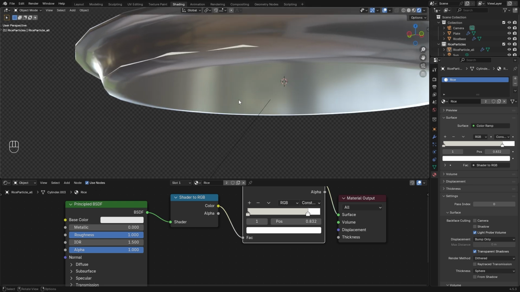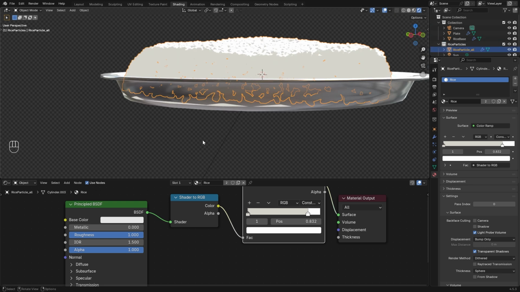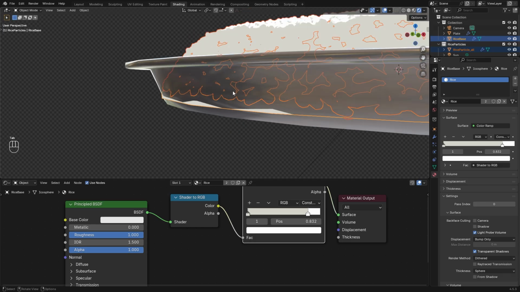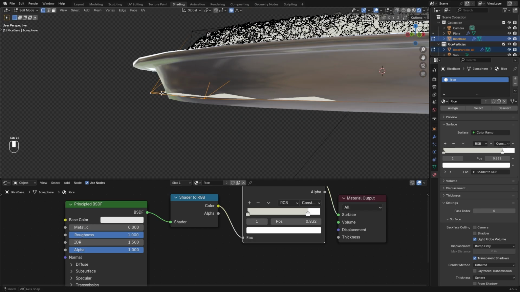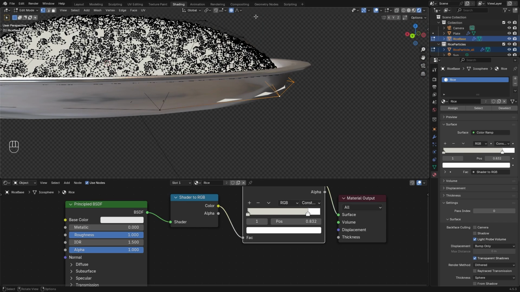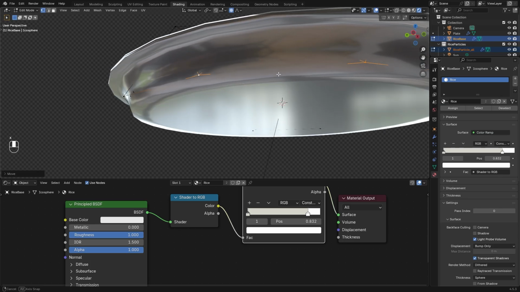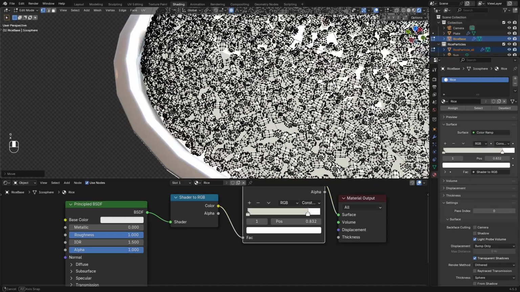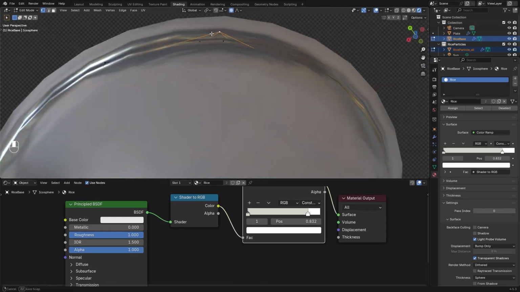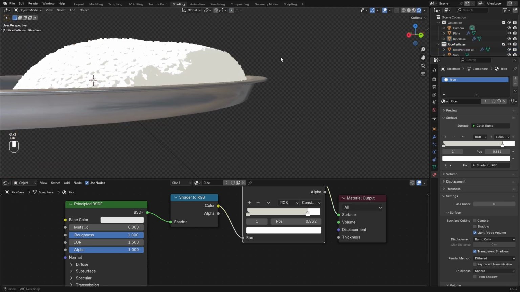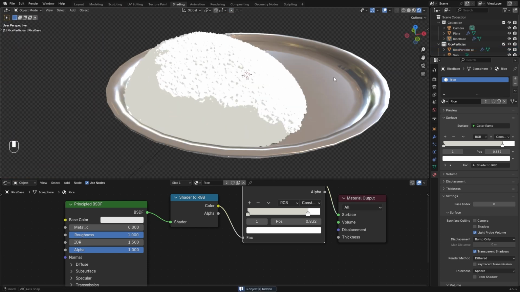Oh, and in case you see some edges poking out for the rice base as well, what I'm gonna do is select both the rice base and the rice particle. I'm gonna go into edit mode by hitting tab. I'm gonna select these edges and push them back with proportional editing, just push them in like that, so they don't poke out of the plate. Yeah. So now we can move on to creating our curry.